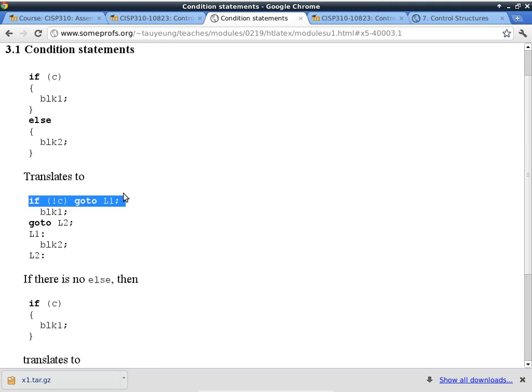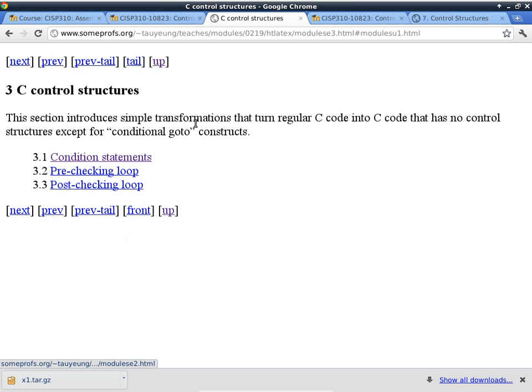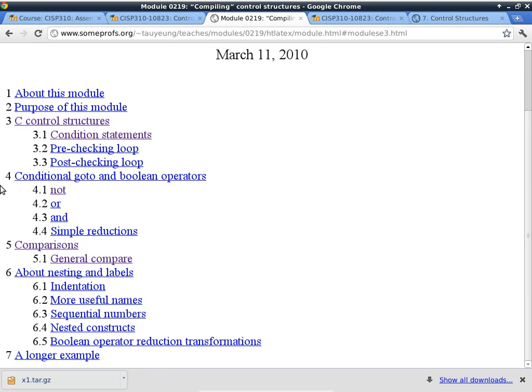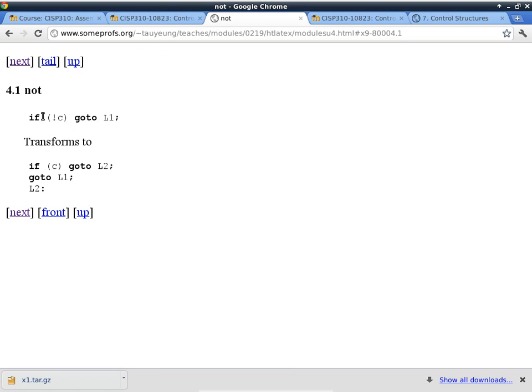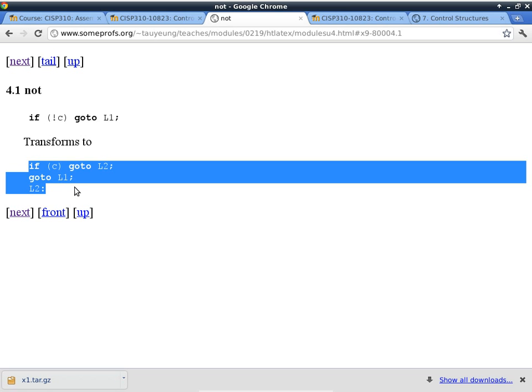But what if the condition itself has a conjunction in it? What if it is X is greater than Y and Y is greater than Z? We don't really have the tools to do it yet. Well, I haven't demonstrated how to do it. We actually have the instructions already to deal with it. That's basically what the next section, section 4, is about. If you see a not, you turn it into something that does not have a negation.